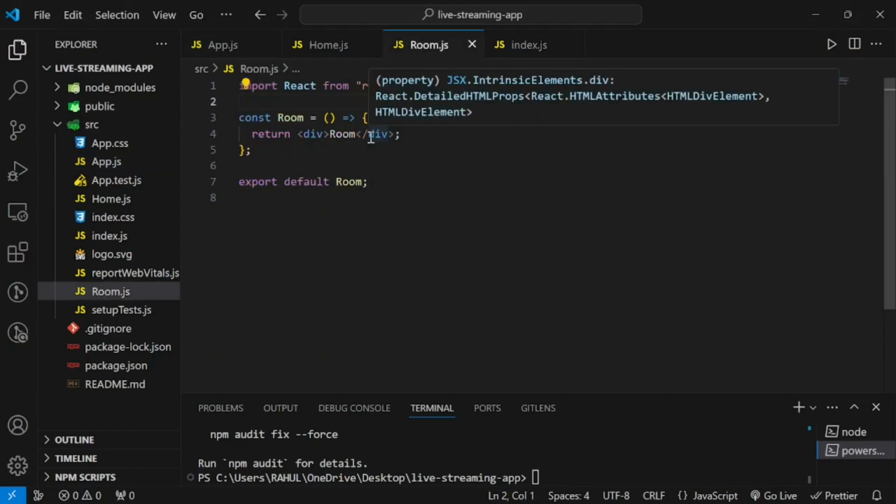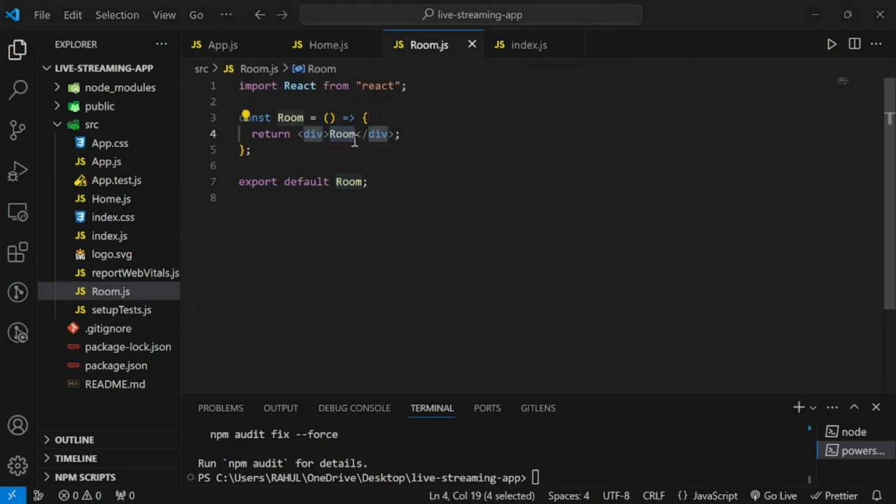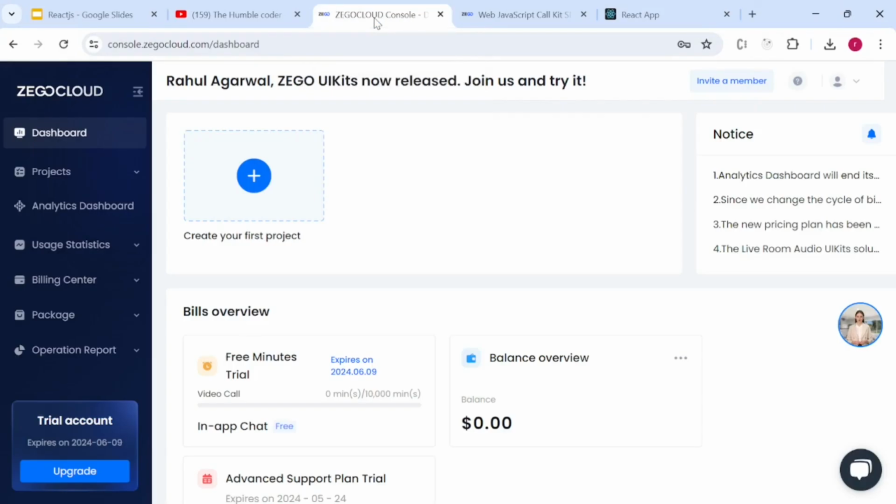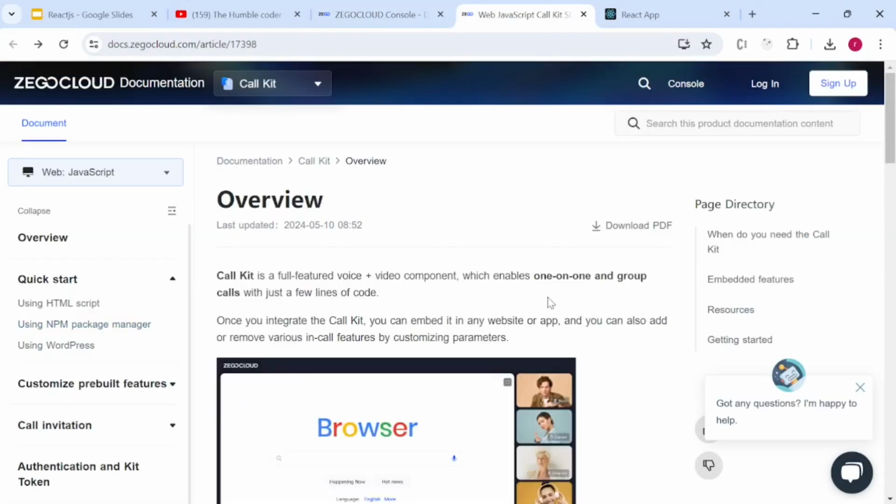Let us now write the code in our room.js component. So in our room.js component, in order to write the code, we now need to go to our ZEGOCLOUD. So now we are on the documentation of ZEGOCLOUD. In order to make use of ZEGOCLOUD in our application, we have to install it using npm. So we have to click on this link, that is using npm package manager.